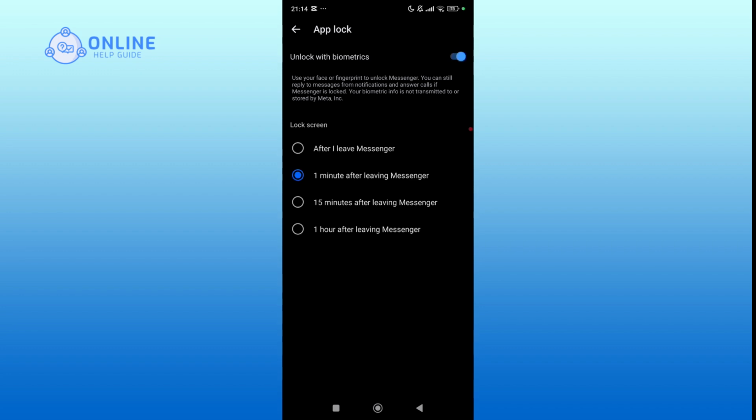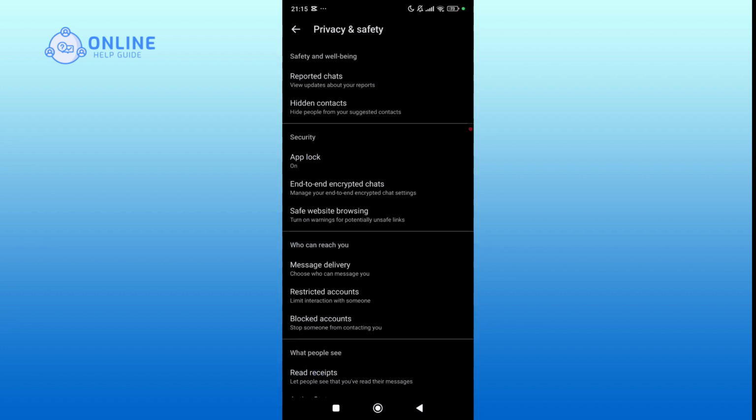After setting up the biometric lock, you will be prompted to choose a duration for when Messenger will automatically lock after exiting the app. Choose the time that best suits your preference. Now go back. Your changes will be automatically saved.